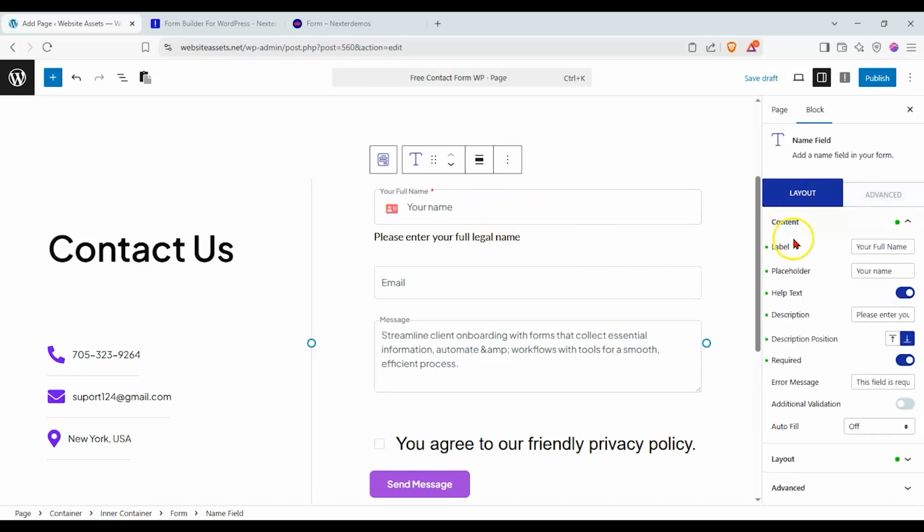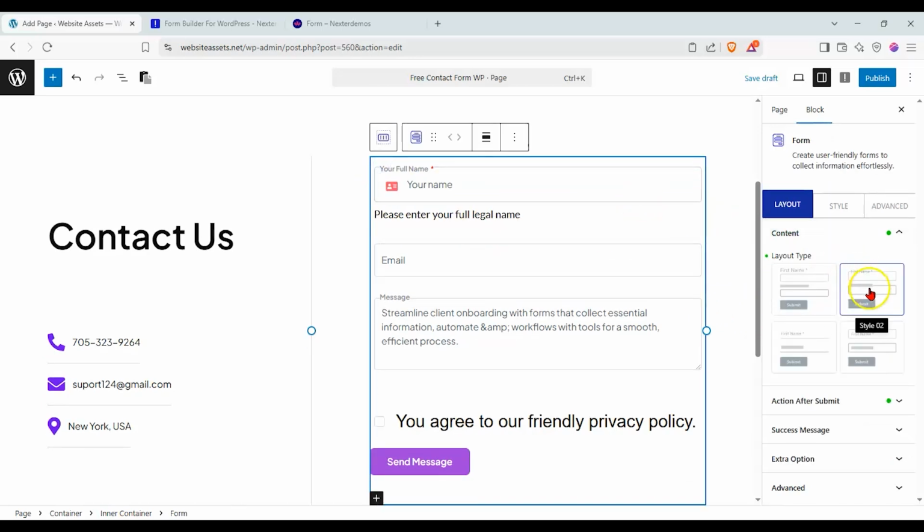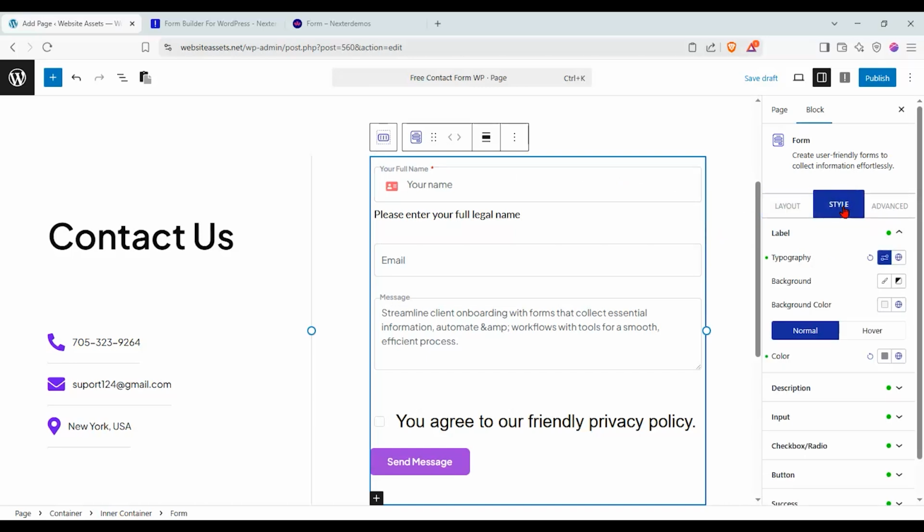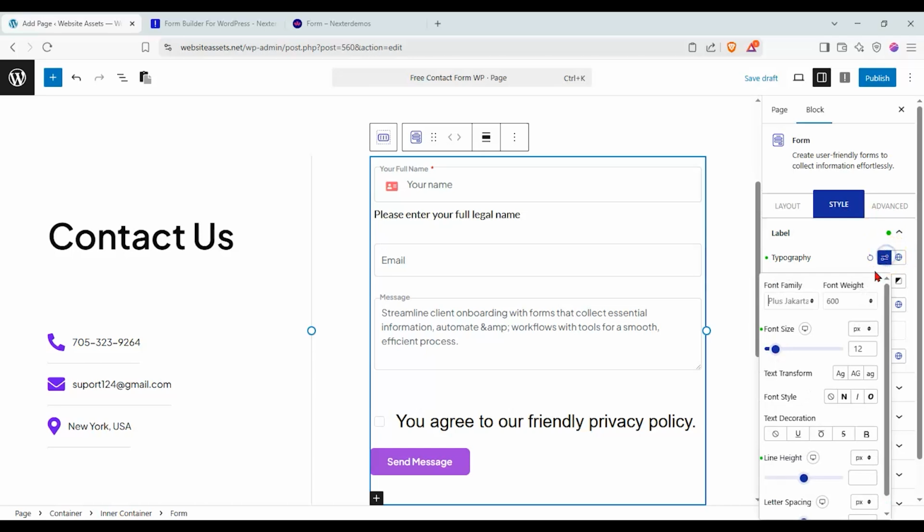So now you've seen we've edited our label, placeholder, and all of these. If we went back to our form over here, the parent block, we can change up our style. So for typography, we can go ahead and change which font we're using. So Times New Roman, and you'll see it changes.